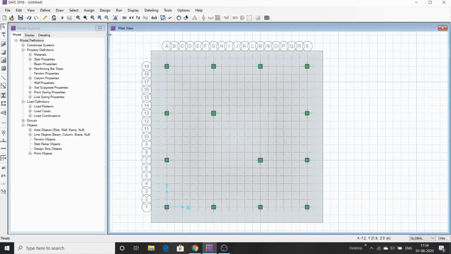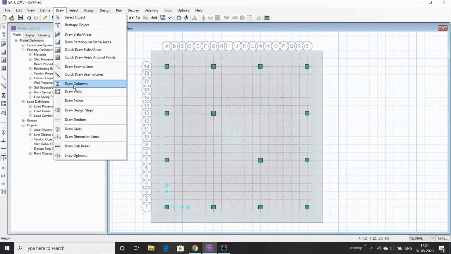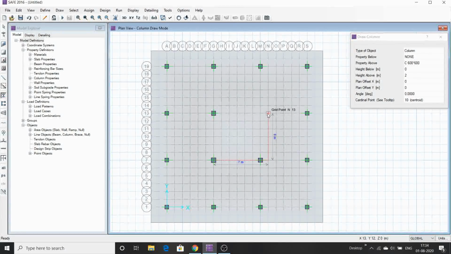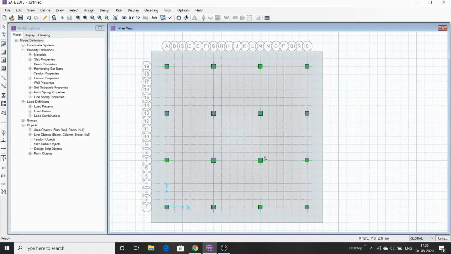Now we are going to draw columns of 600 by 600. Here you have 600 by 600 and also here 600 by 600. In this manner we have drawn the columns. After drawing the columns we have to draw design strips.